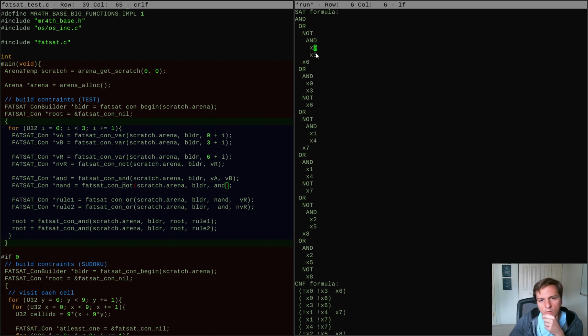So if x0 and x3 are both true, then this is true, which makes this false, which means this will have to be true by setting x6 to true. So if I make these two true, this is true. Now if I have x0 is false and x3 is true, this comes out false, this comes out true, so x6 is free. But since x0 is false here, this comes out false, and x6 has to come out false. So that looks correct to me now.